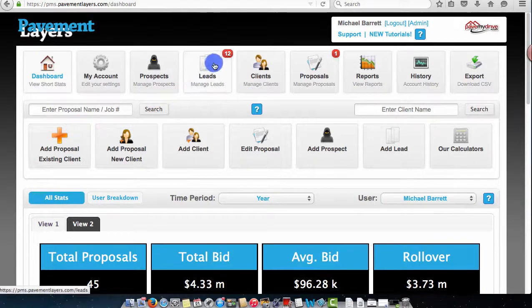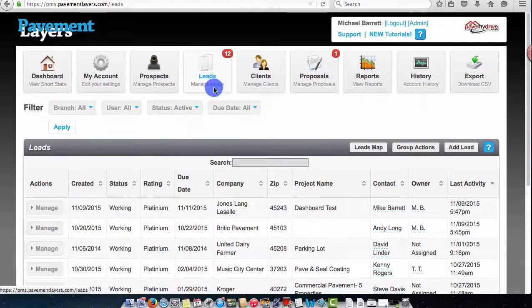If you notice up here, right above my mark, it shows a red 12. That means that this company has 12 leads. Let's go ahead and click on Leads and show you some new things we've added to Leads.